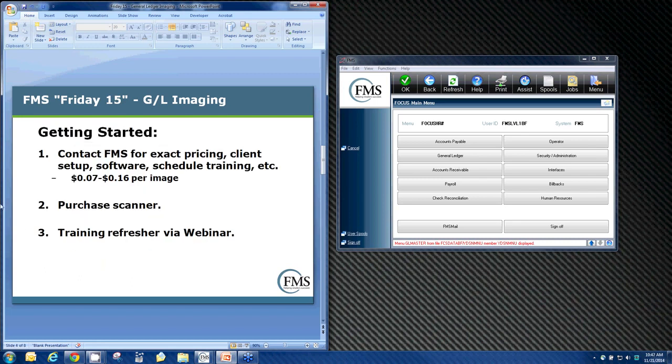All right, let's get started. The first thing that you guys would need to do if you don't have scanning enabled already is to contact FMS for exact pricing. We'll do client setup on our side, provide the software to you, schedule training, etc. Images, whether it's AP, GL, or payroll, run from 7 cents to 16 cents per image. It's a one-time fee for storage.